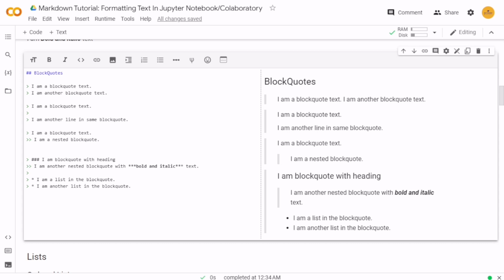So to use the block quote, we use the greater than symbol here, and one greater than symbol will produce the parent block quote, you can say. And if you're using a double greater than symbol, it will produce a block quote within a block quote.